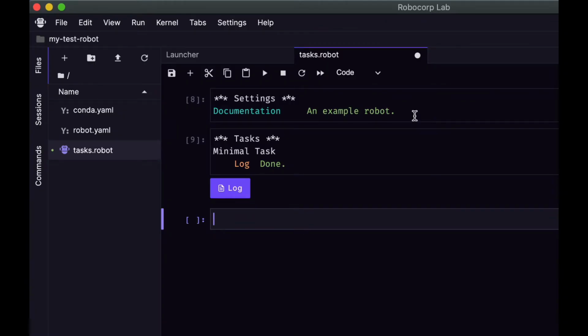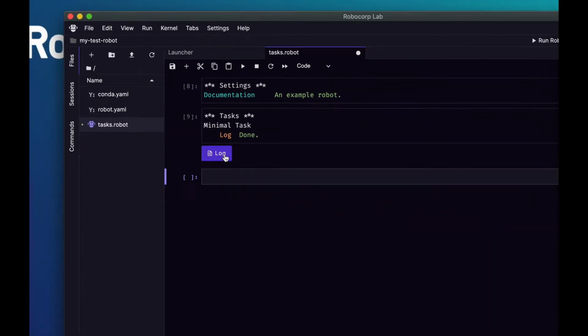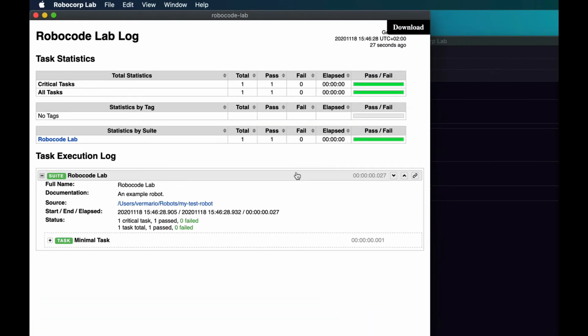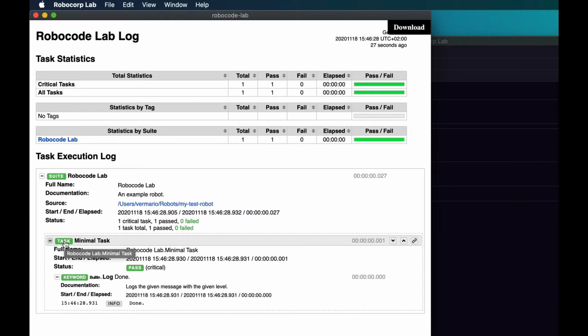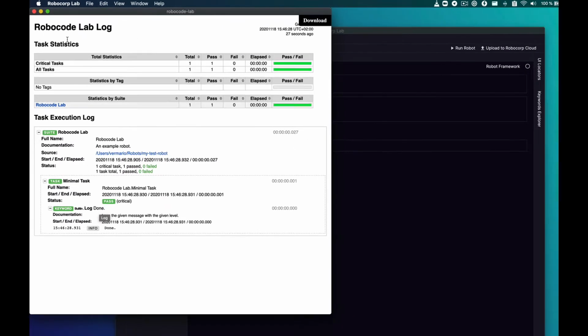Now, both cells in our notebook have been run, and in particular, in the second one, we can see the results of it. We click on the log button, and this interface shows up, where we can see inside our task each keyword. In this case, we only have a log keyword, which prints out a simple message.